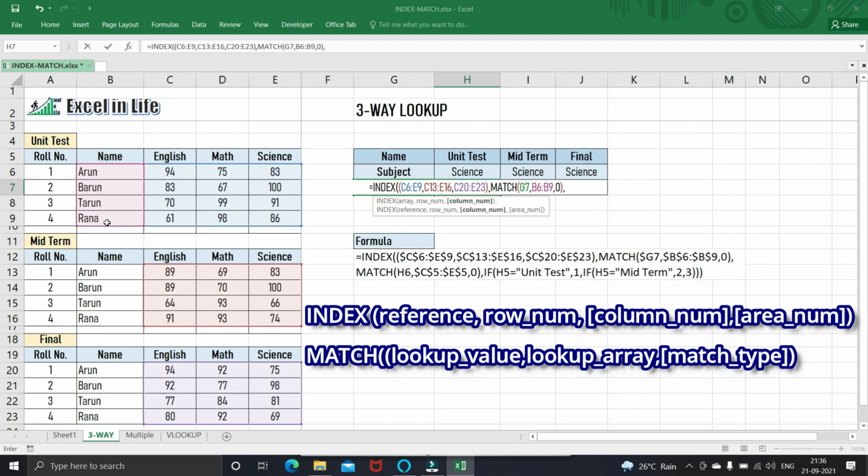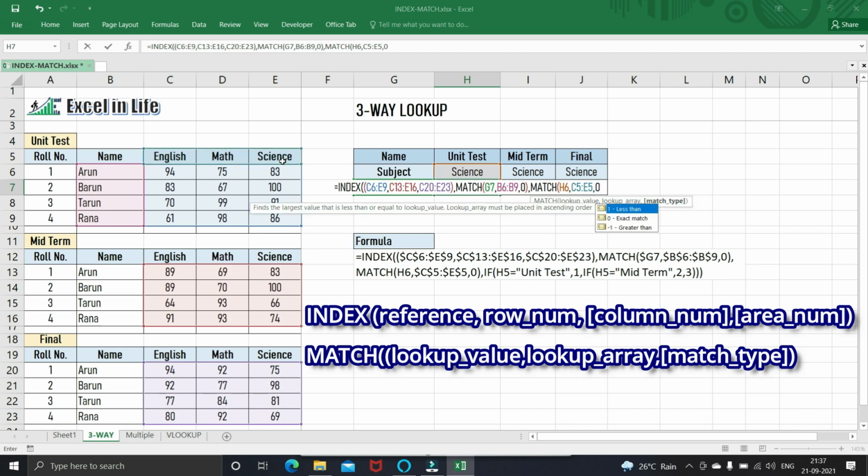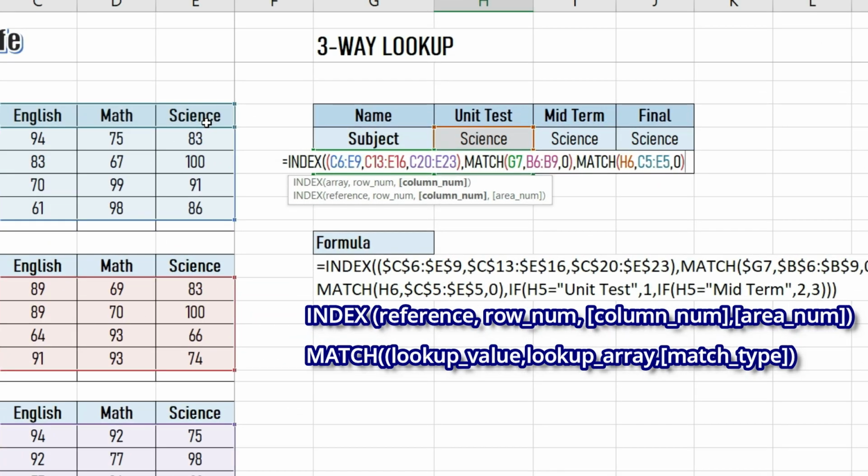To get the column number, enter MATCH. The lookup value is the subject written in H6. The lookup array is the heading row of subjects. Please note the list of subjects is the same for each table. Zero for exact match. Since the unit test result is available in table number 1, write 1 for the area number.